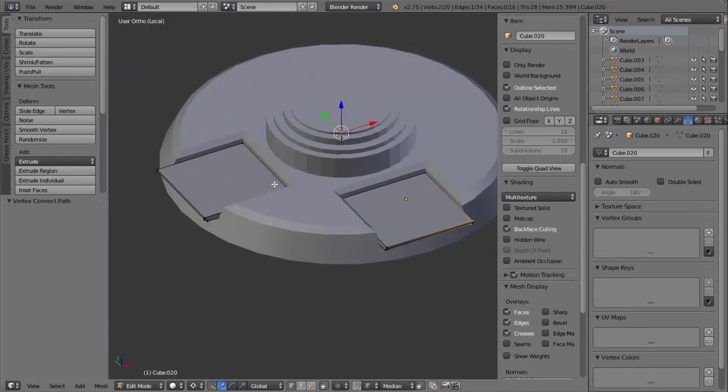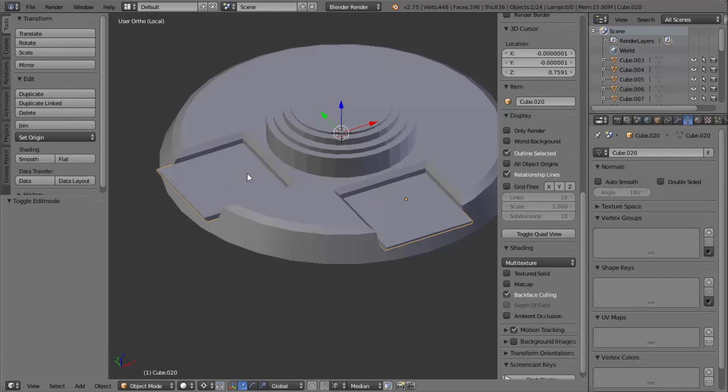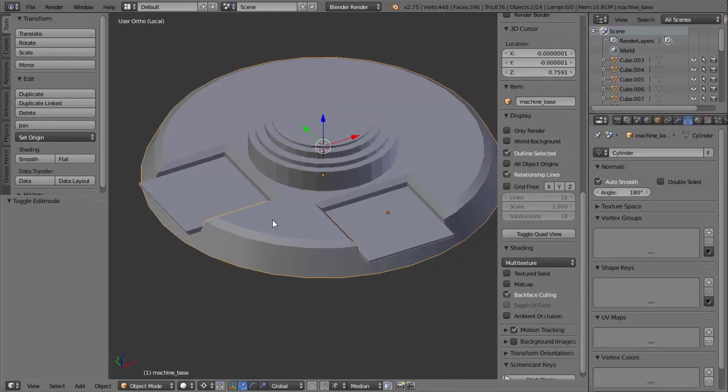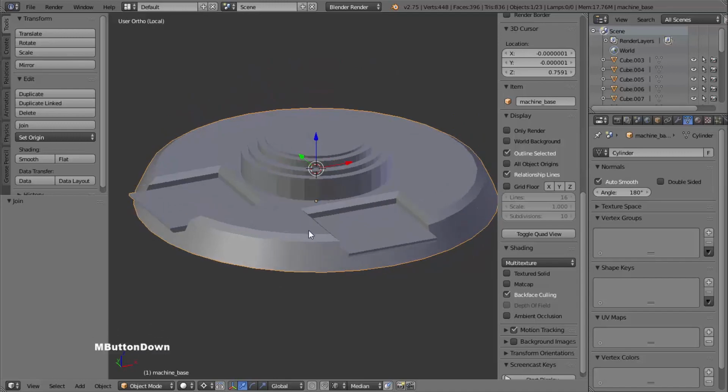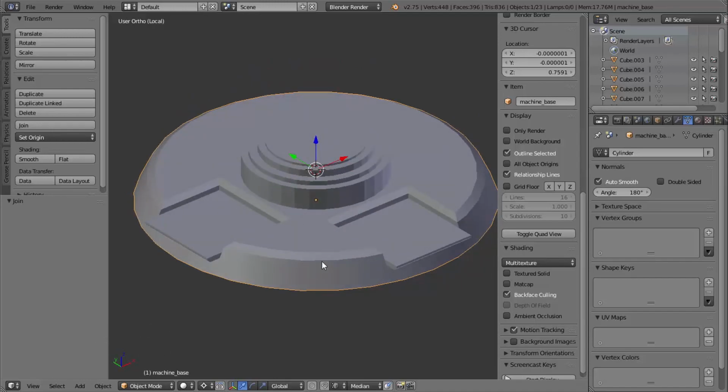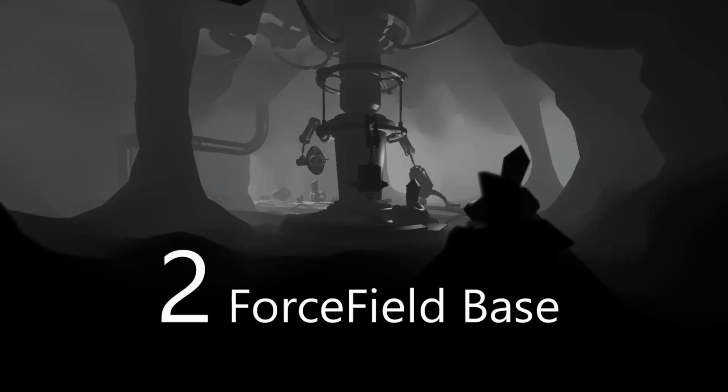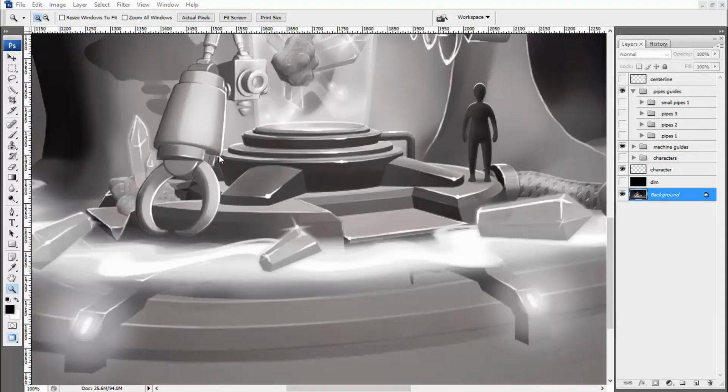Okay, now I want to go into object mode, and with that one still selected, I want to shift select my machine base, and then I want to click join. Okay, so now that's all one object, and I think it looks pretty close to what's going on in the concept. Next, I'm going to work on the base of the force field generator, and as I mentioned before, it's kind of flared inwards here, and I also need to add these feet.